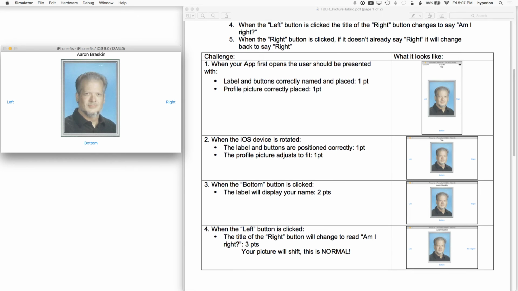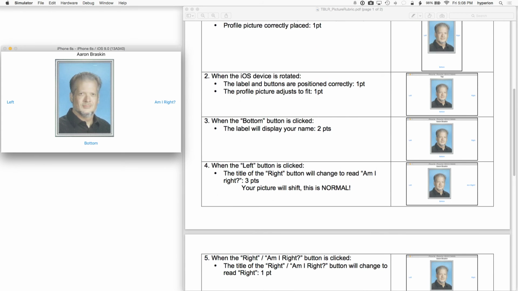When the left button is clicked, something interesting new will happen. Click the left button, and the right button changes its name so it says, "Am I right?" And it's a question. Notice that when I did that, the picture jumped over here to the left a little bit. That's normal. That's what we expect to happen, and that's because the button got bigger and the picture was pinned to stick with a fixed distance to all of these objects. The only way it could do that is if when this button got bigger, it had to shift to the left.